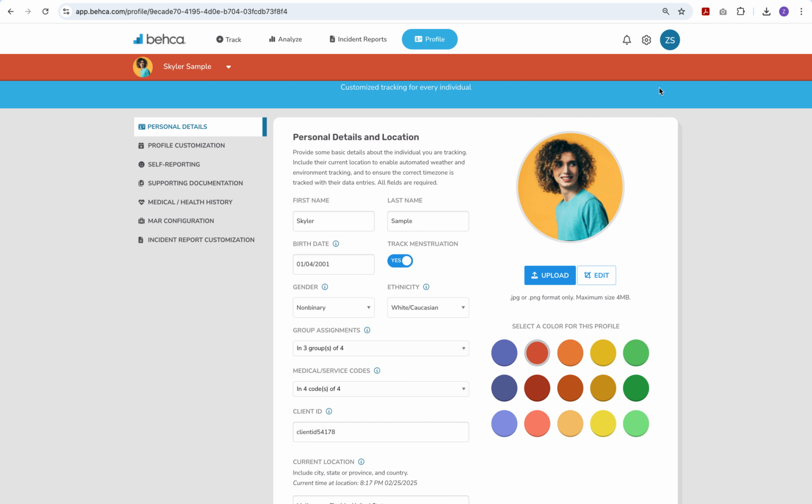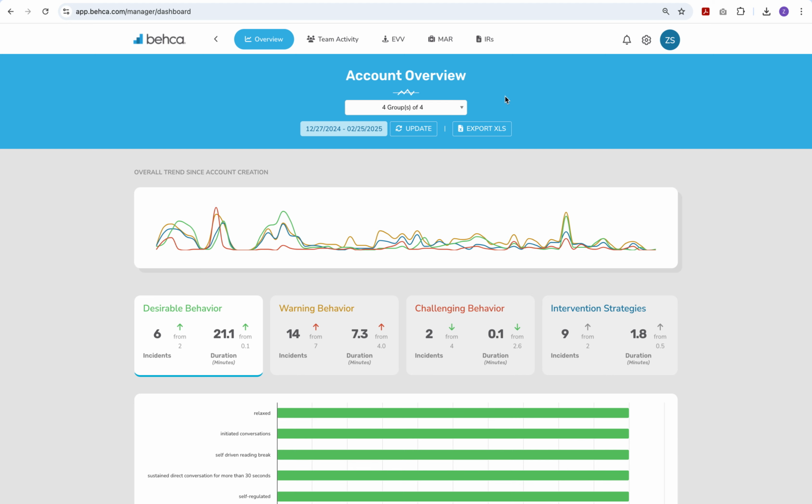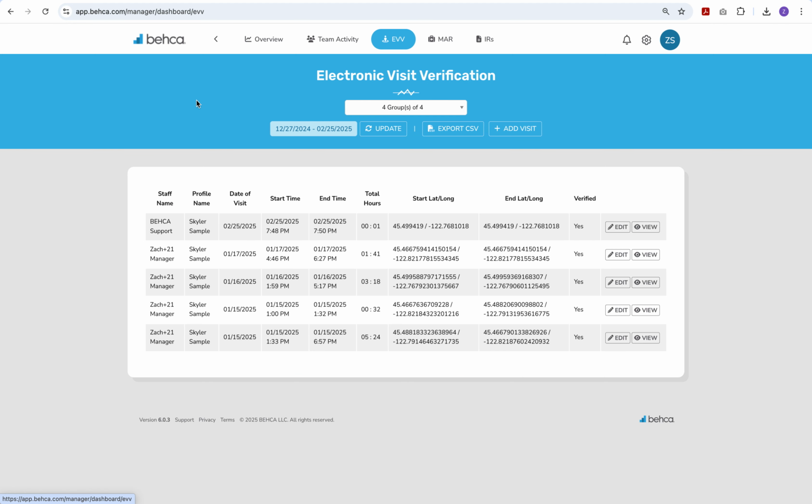What I'm going to do now is jump over to, under this settings icon, the admin dashboard, where we can go to EVV. This view we're looking at right now is only available for owners and managers on a BEHCA account.